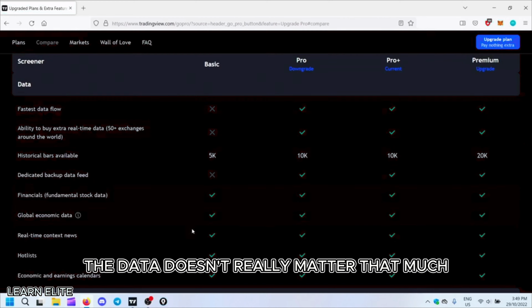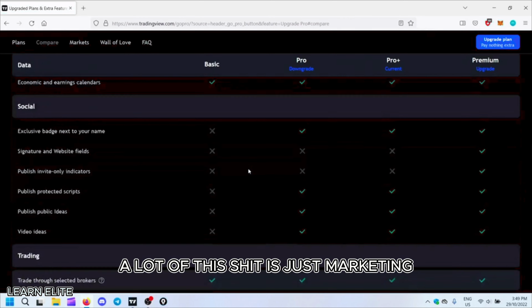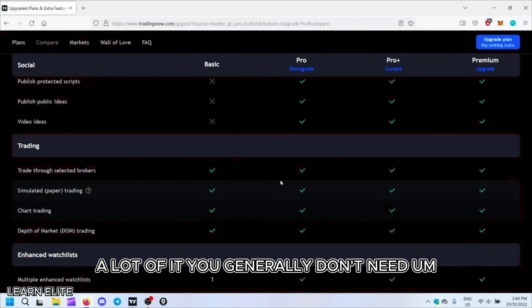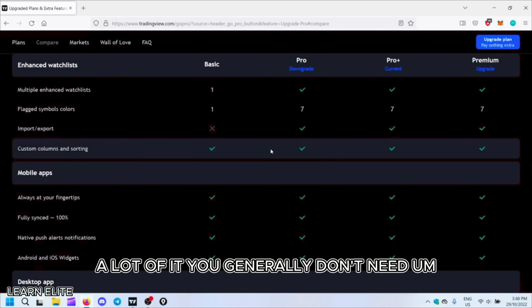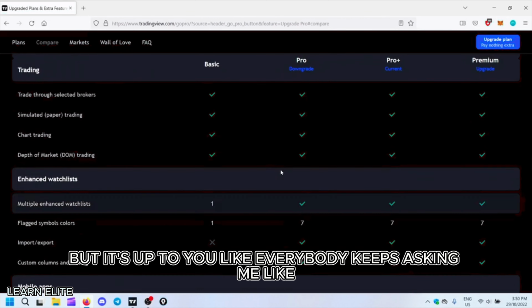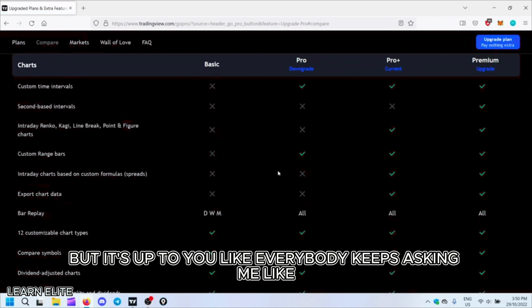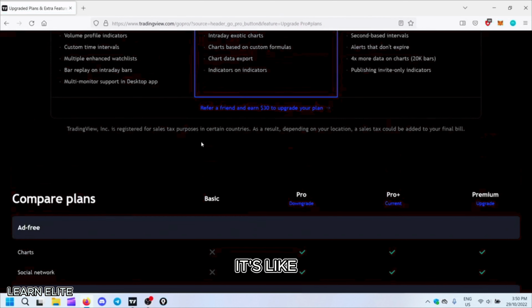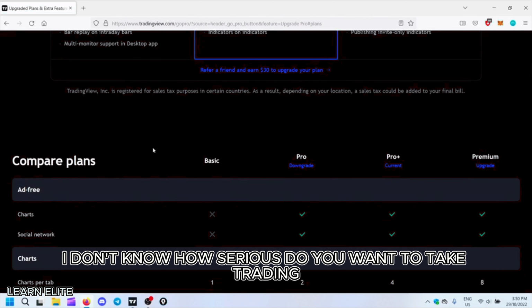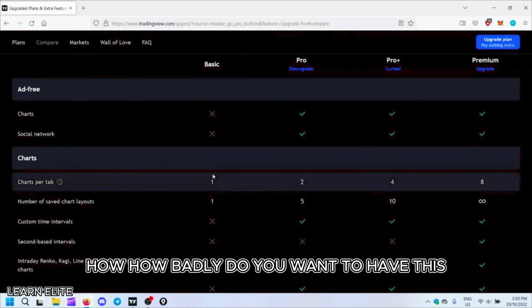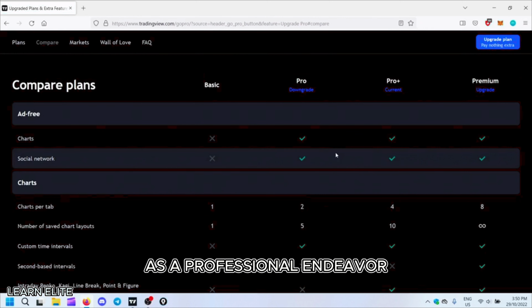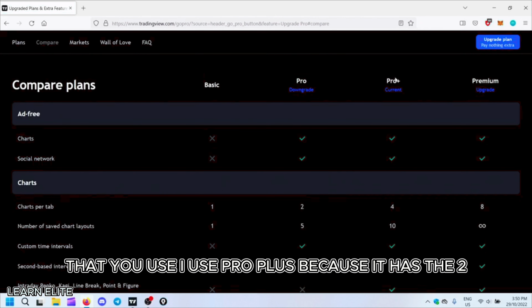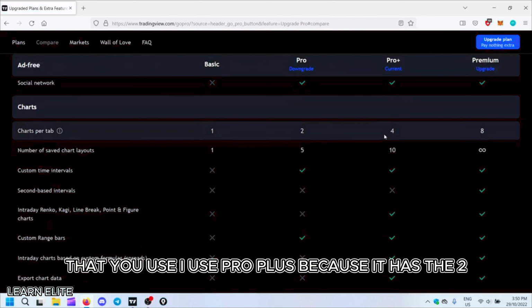Data, yeah, the data doesn't really matter that much. A lot of this is just marketing. A lot of it you generally don't need. But it's up to you. Everybody keeps asking me, what plan should I choose? It's like, I don't know. How serious do you want to take trading? How badly do you want to have this as a professional endeavor that you use? I use Pro Plus because it has the two.